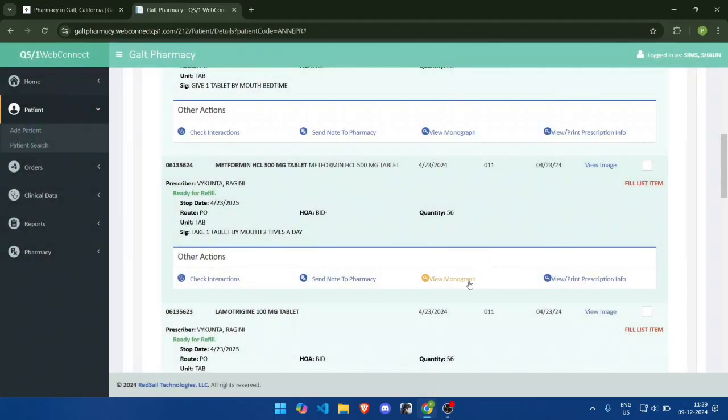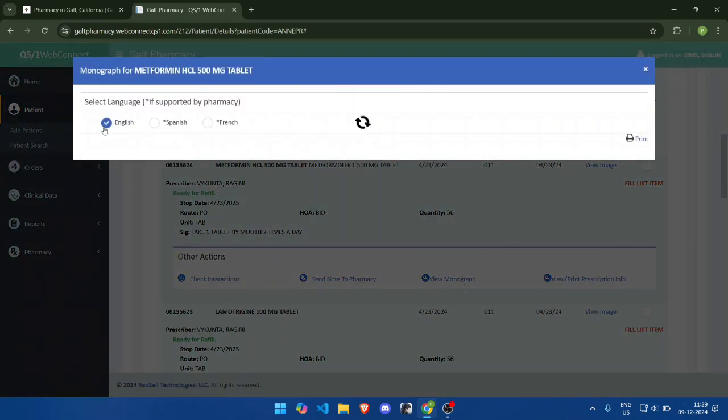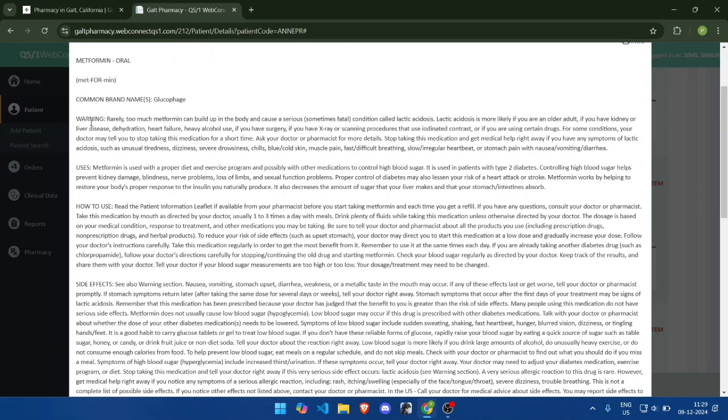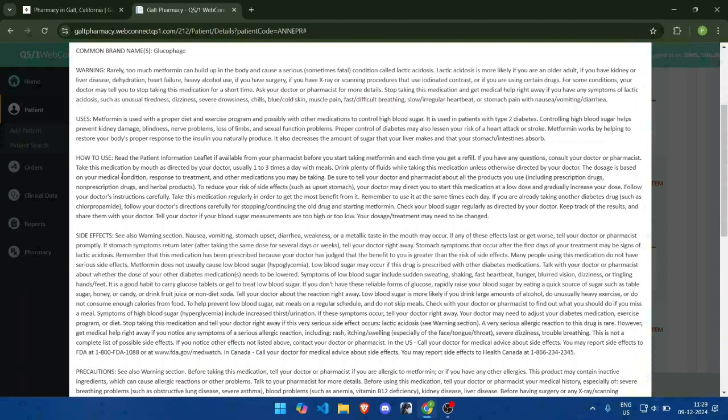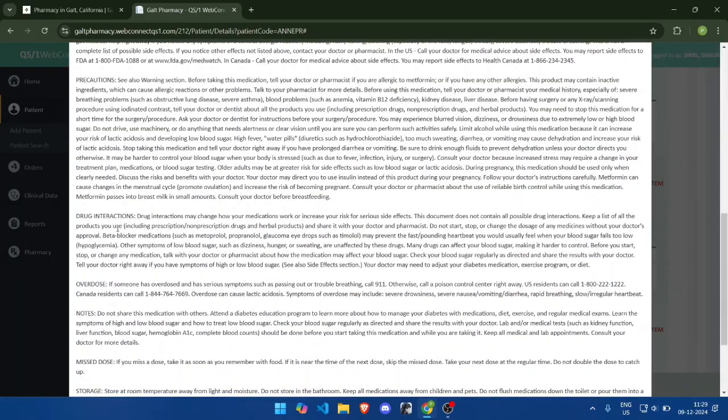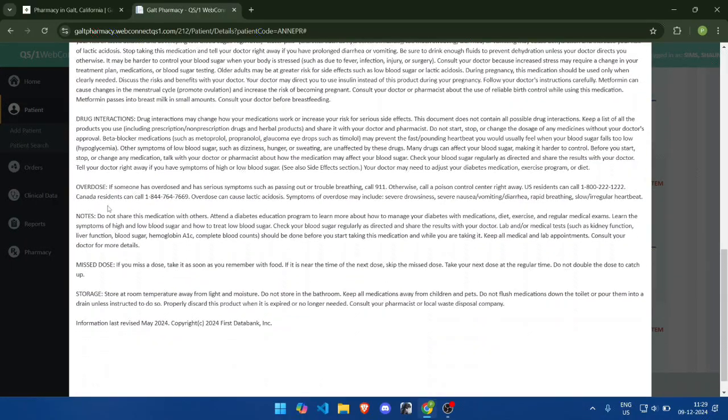From here, you can view a monograph. We can select whether we want that monograph in English, Spanish, or French. Once the monograph comes up, it'll give you warnings about the medication, the uses, what it's used for, how to use the medication, side effects, precautions, drug interactions, overdose, notes, missed dose, storage, and other information.